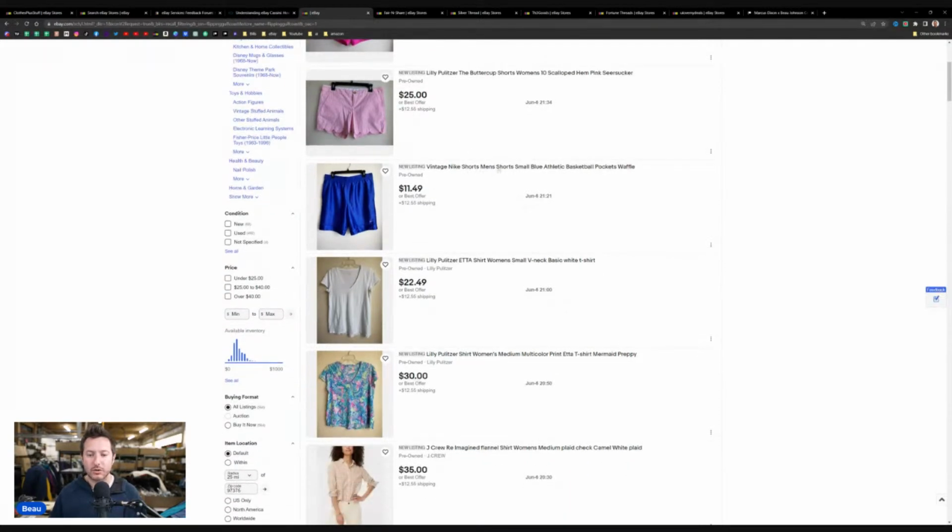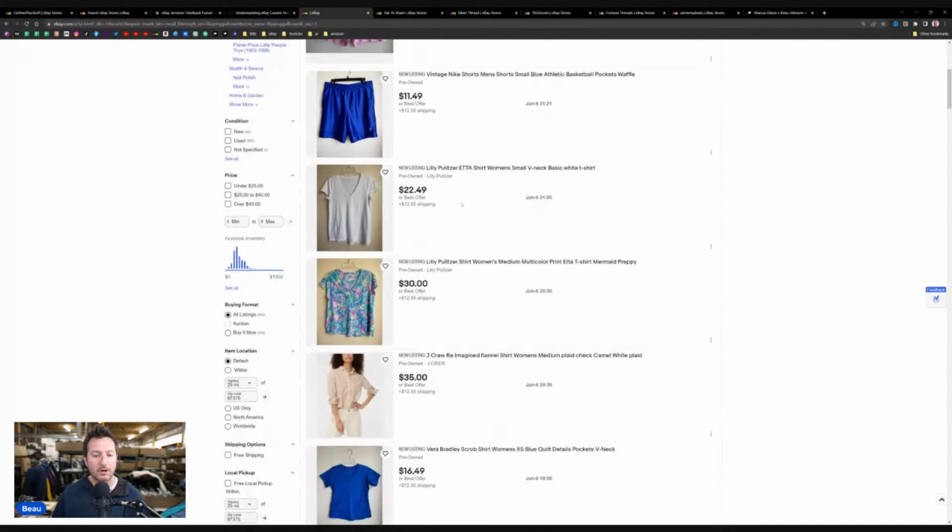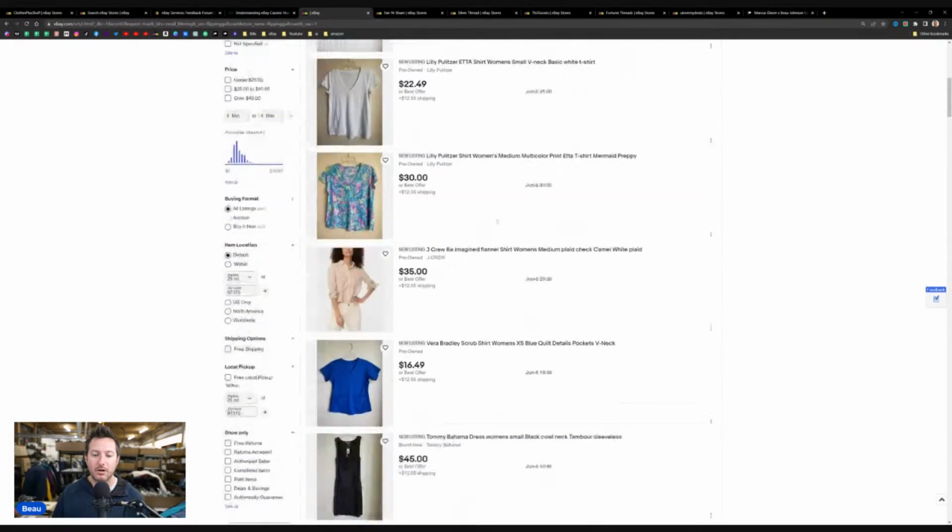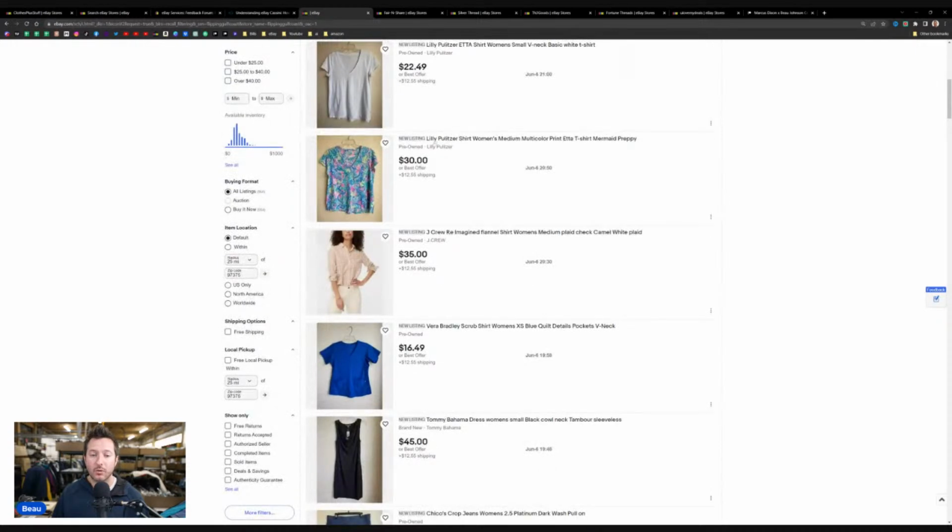Vintage Nike shorts, men's. You have shorts twice in the title, so you're going to want to remove that and replace it with a better keyword. Lily Pulitzer Etta shirt, women's small V-neck. So Lily Pulitzer shirt, women's small. You have a good one here, Lily Pulitzer shirt, women's medium.